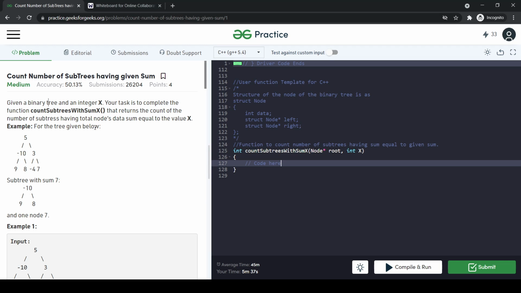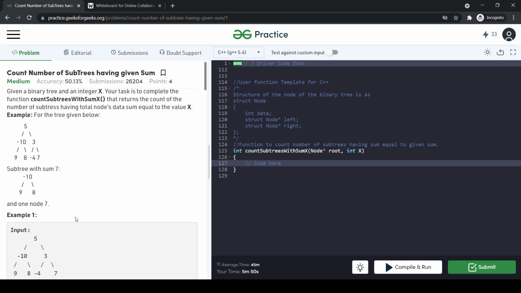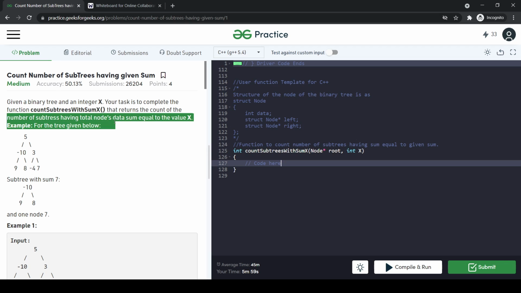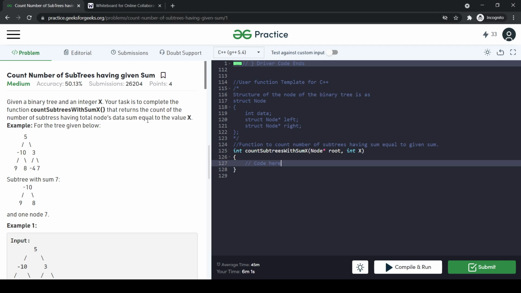Hello. So now we are going to solve the problem: count number of subtrees having given sum. The problem statement says that we are given a binary tree and an integer x. Our task is to complete this function, which returns the count of subtrees having the sum equal to x.